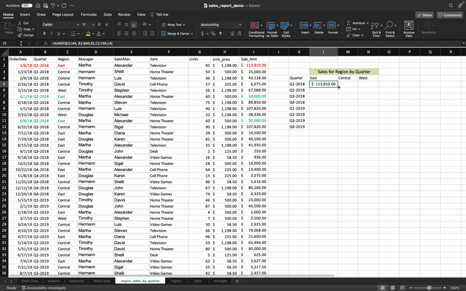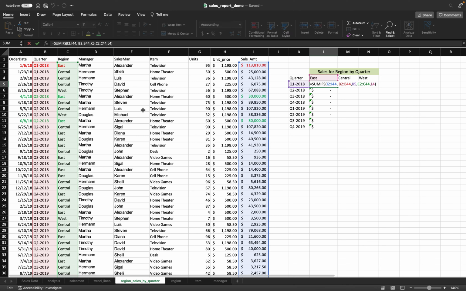Okay, now let's try to drag this across and apply it to the other quarters as well and see what went wrong here. Okay, so let's just check the formula. So the first one, function 2, it's taking the correct columns, the quarter, region and the sale amount, and then it's taking K5, which is for Q1 2018, and it's taking L4, which is for the eastern region here. Okay, so that worked as expected.